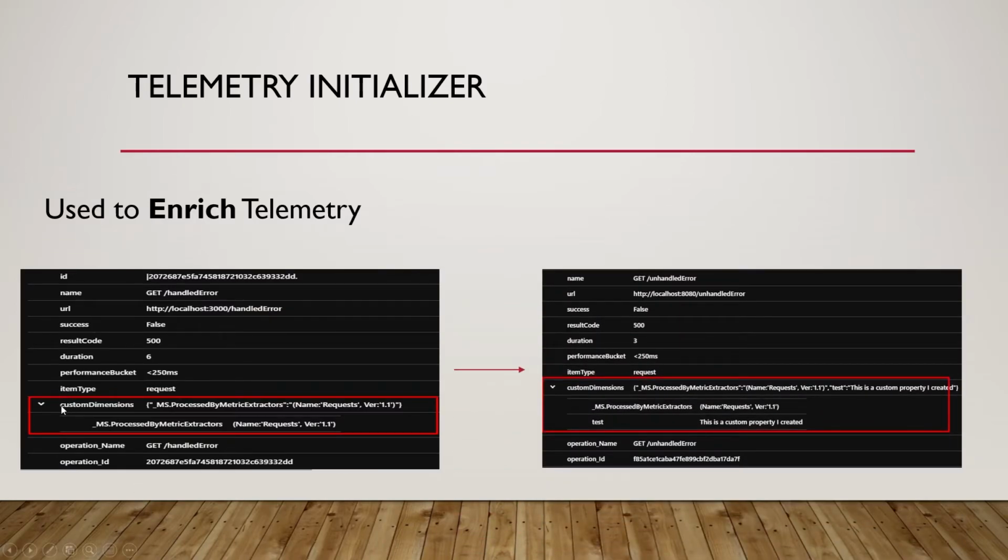So in this case, I have custom dimensions, which are set by default, and I don't have anything customized here. But if you look on the right-hand side, I have a custom dimension or a custom property called test. And this is a custom property that I created using the Application Insights SDK. So again, this is a very simple example of a telemetry initializer that is used to enrich telemetry. And you have a bunch of different examples in the Microsoft public documentation. So make sure to check those out.